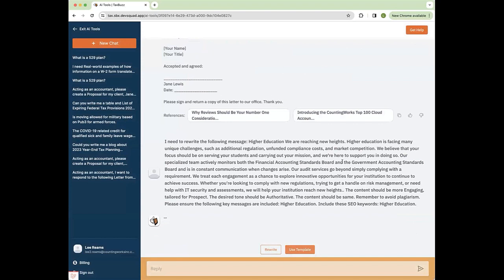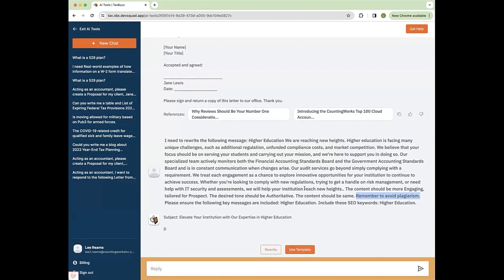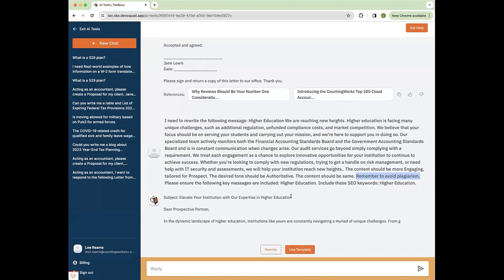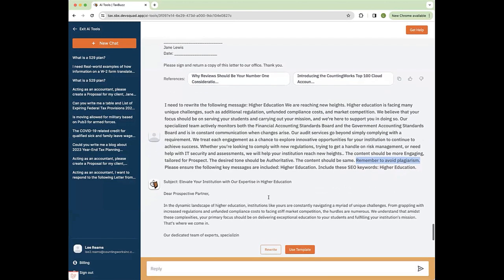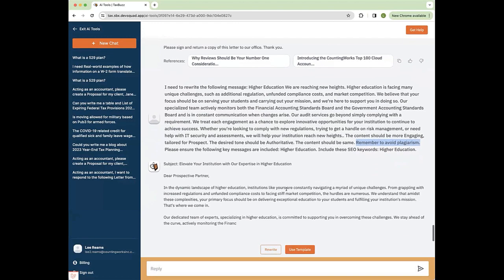And now TaxBuzz AI will write the prompts for you. It will also make sure it says here, remember to avoid plagiarism. So we're telling it to spin the copy. If you were borrowing someone else's ideas, we want everything to be rewritten completely unique, right? We don't want duplicate content. And here it goes. It'll give us a subject, what it would say if this was a letter or an email, and just kind of rips through it.